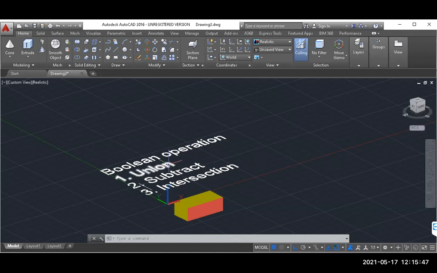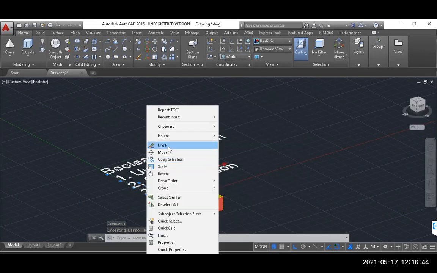Type in your chat box, clear, sir. Okay, very good to see your responses. Now, extrude is clear to all of you. Let me clear this. Let us delete all what is there on your screen. Erase. Okay.